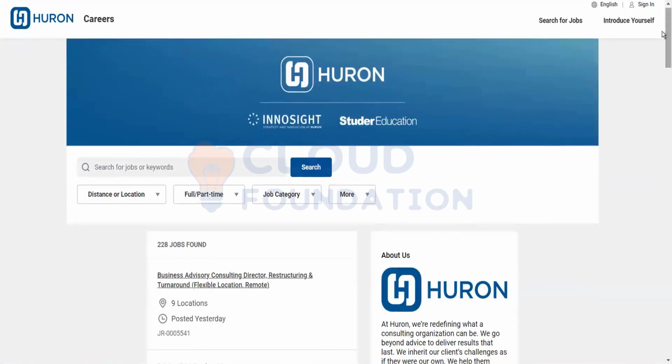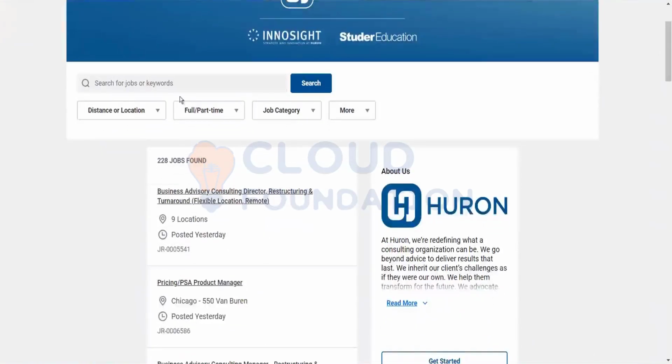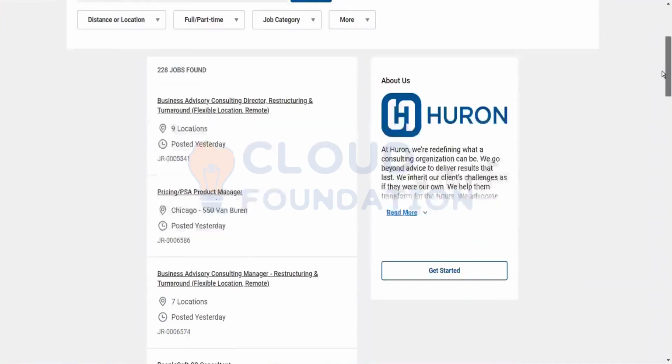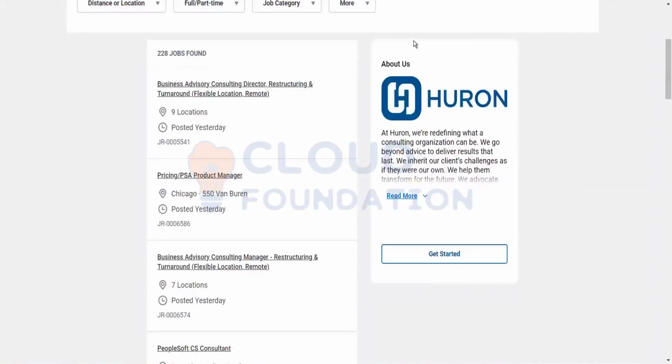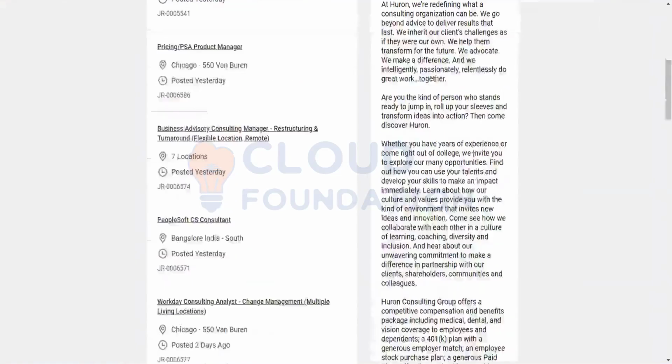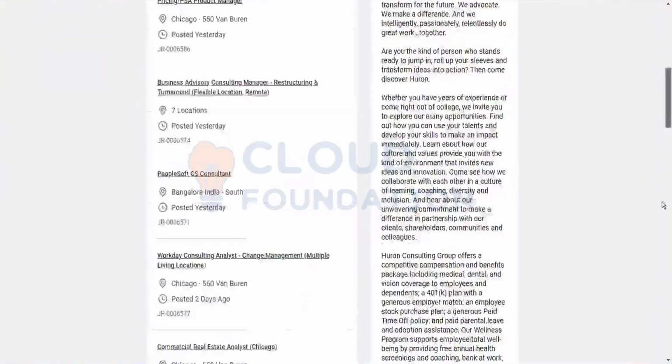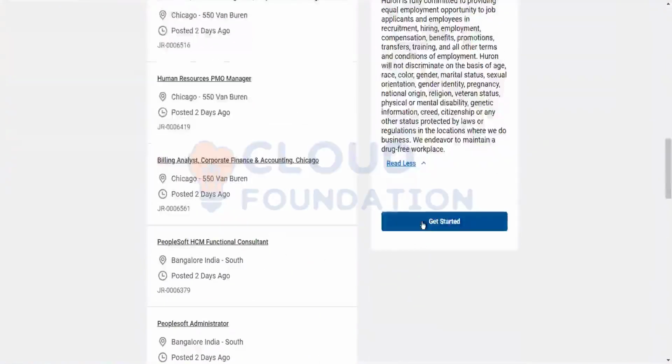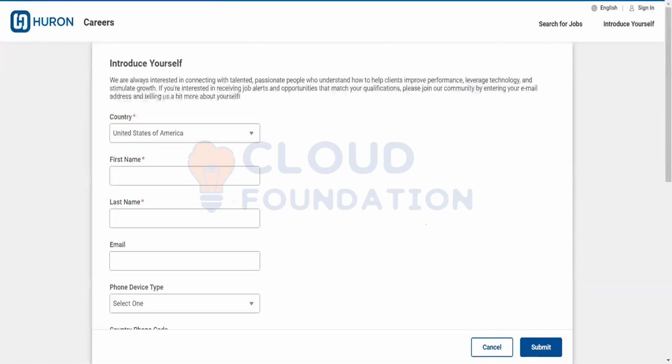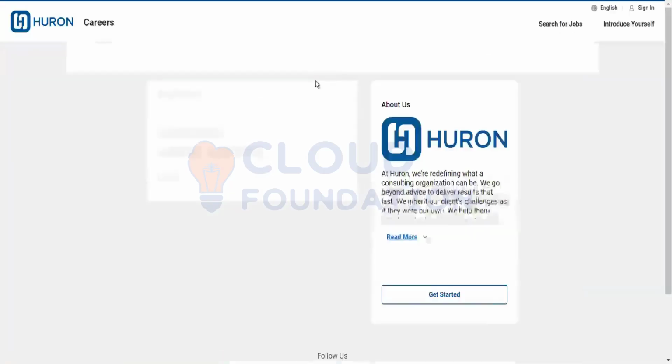Definitely, we have a lot of back-end processing as well. So we have different facets over here. We'll see how we can enable it. Then these are the job openings. This is called the sidebar. It has a logo, about us. And if I click on the get started button, again it will take me to introduce yourself. But I want to search jobs. I don't want to introduce myself.